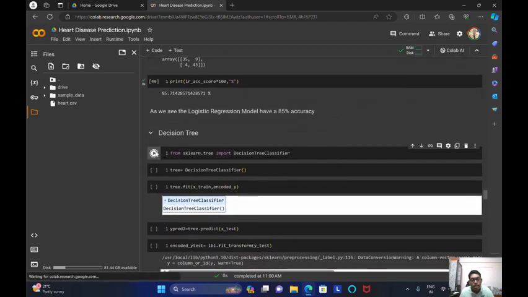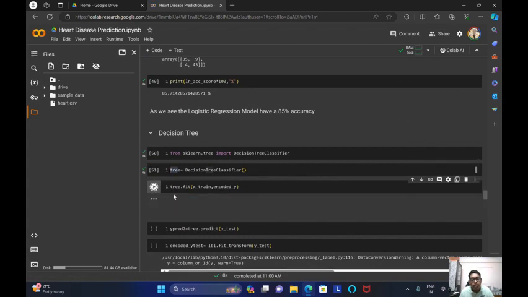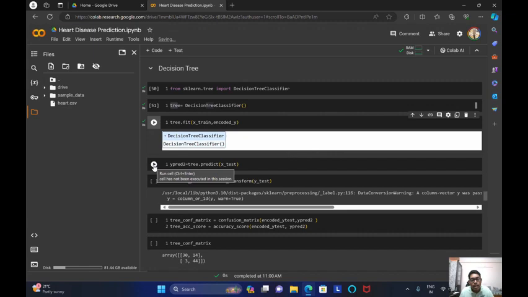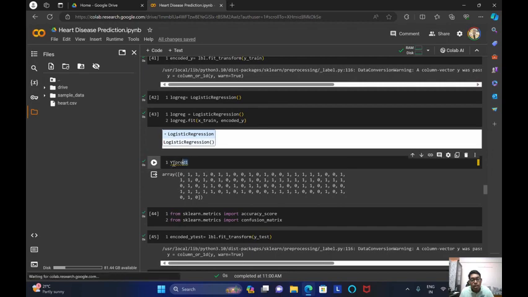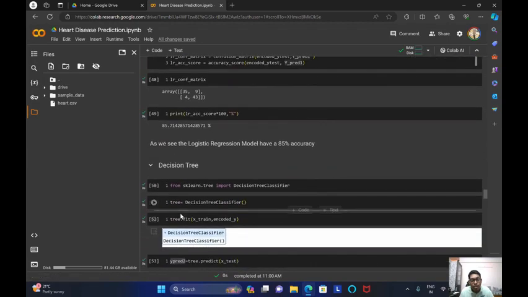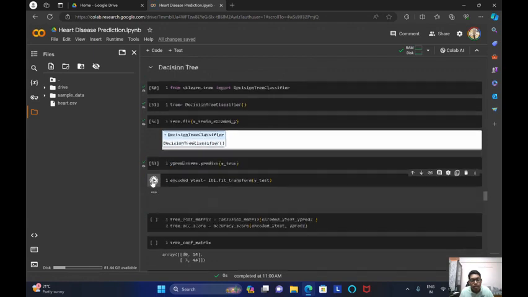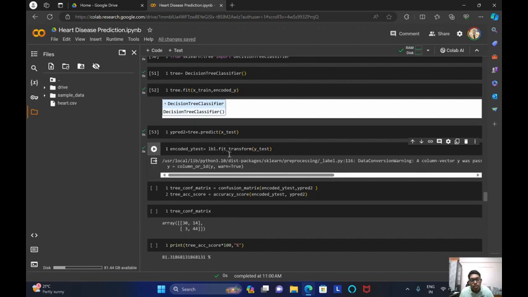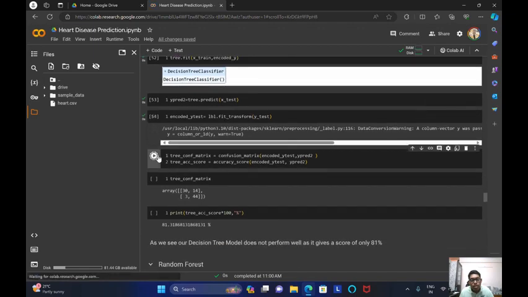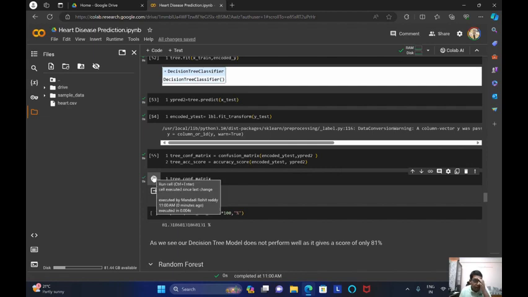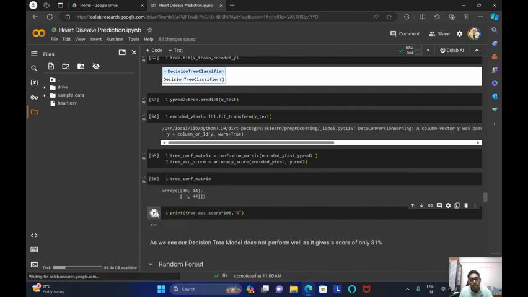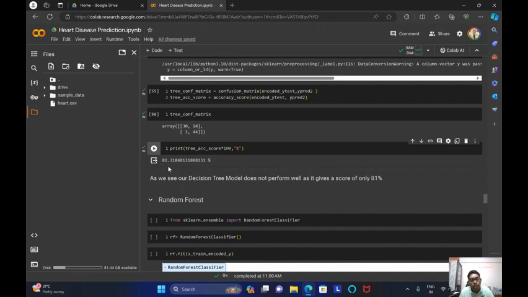Next, I'm going to deploy the decision tree. Tree is the short form of decision tree, and we can fit this model to this dataset. ypred1 is for logistic regression, whereas ypred2 shows the decision tree. Next, I'm going to fit this model on the test values, and import the confusion matrix and accuracy score of this decision tree. There you can observe 81% is the accuracy score of the decision tree.